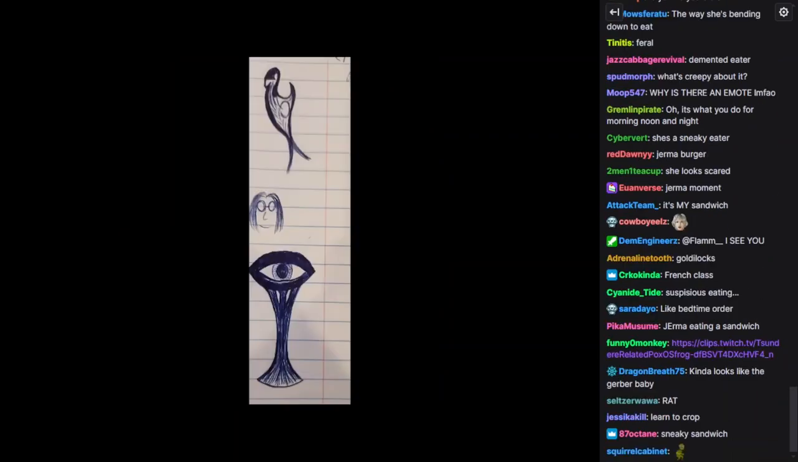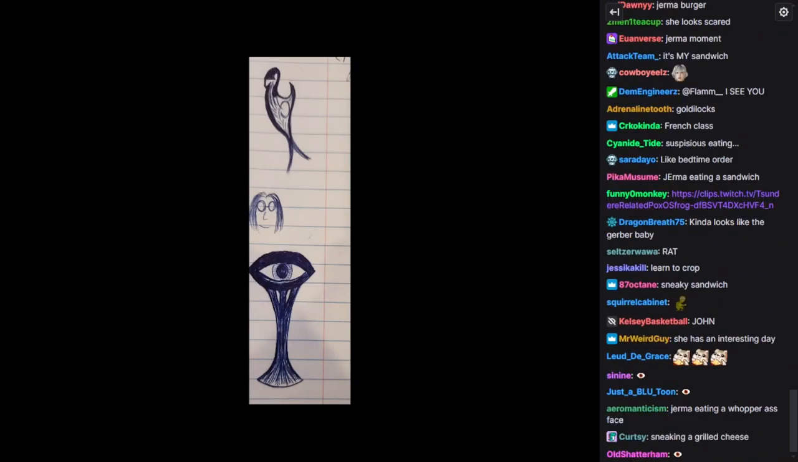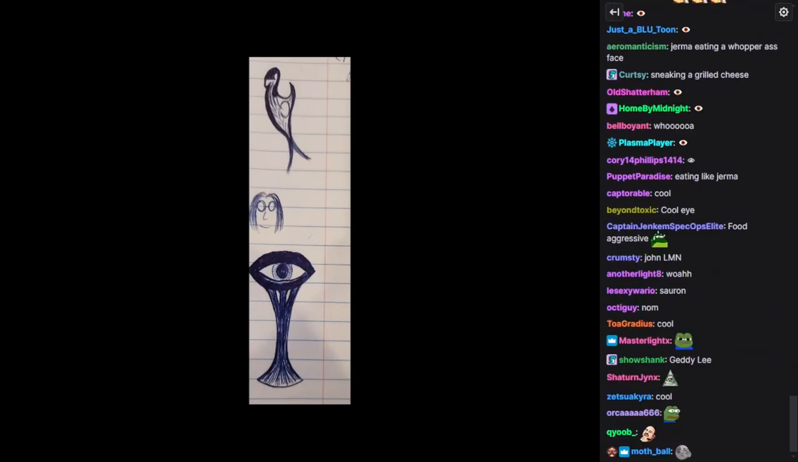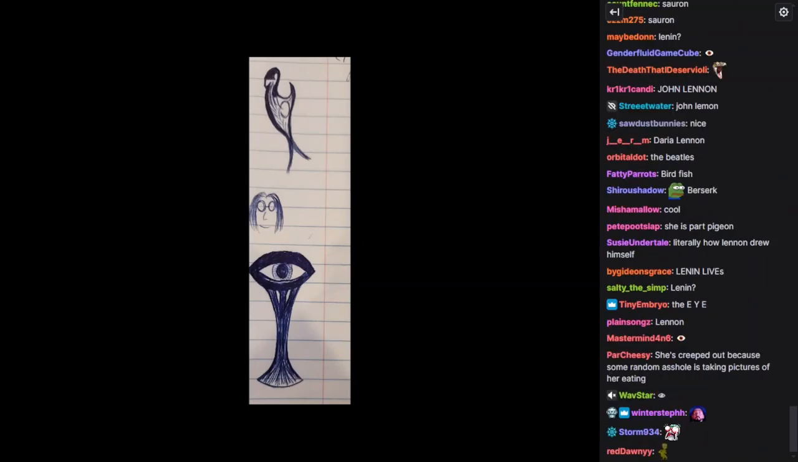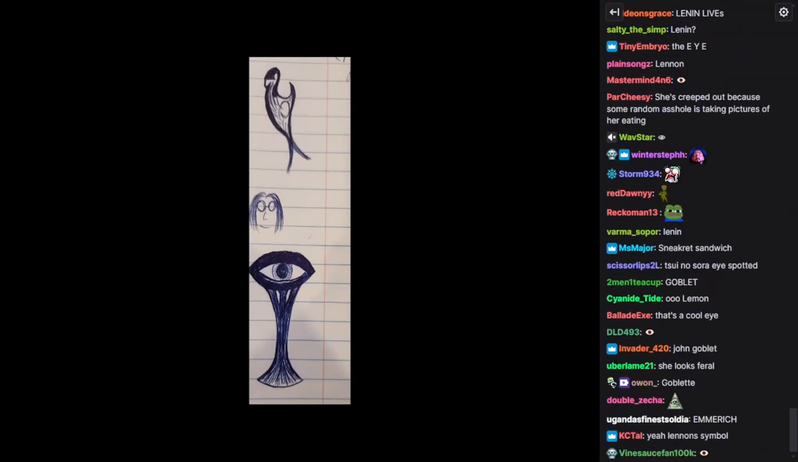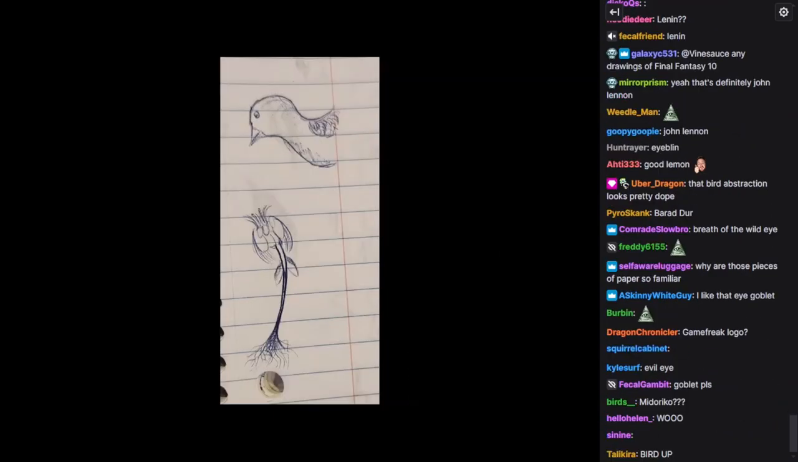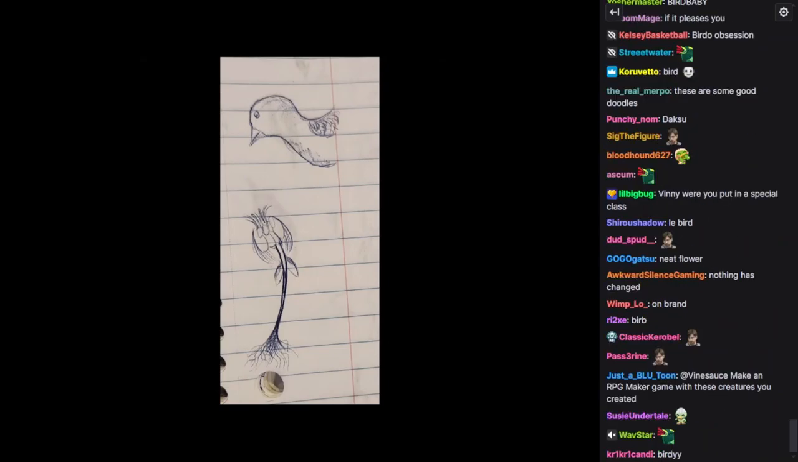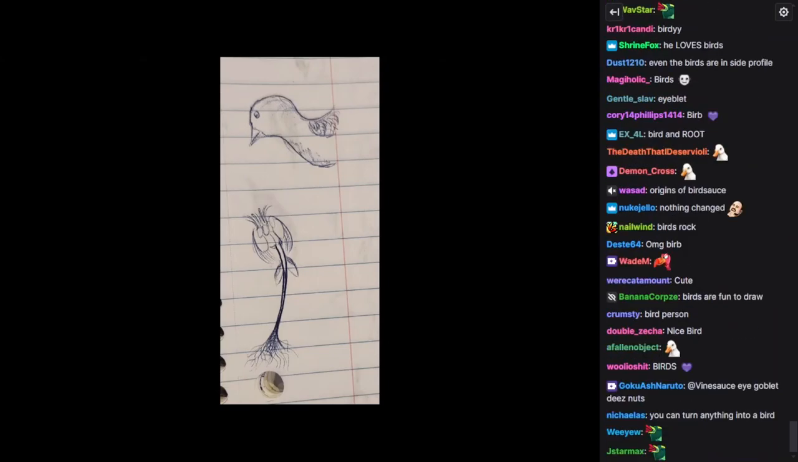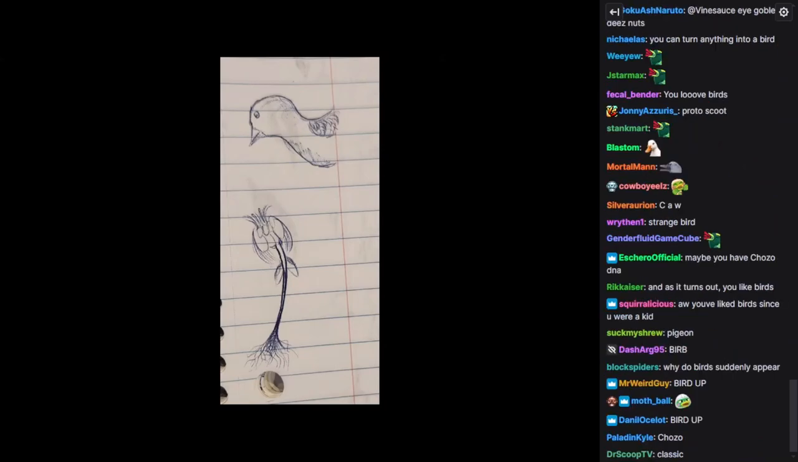Here's another goblet. I think that's supposed to be Lenin. Maybe. And I think a strange bird abstraction. This isn't a goblet. This is just an eye goblet, maybe. Like the Eye of Sauron or something. I noticed birds popped up a lot. So even before I thought I was a fan of birds, I would just kind of draw them a lot randomly. Maybe a flower of some kind. Yeah.